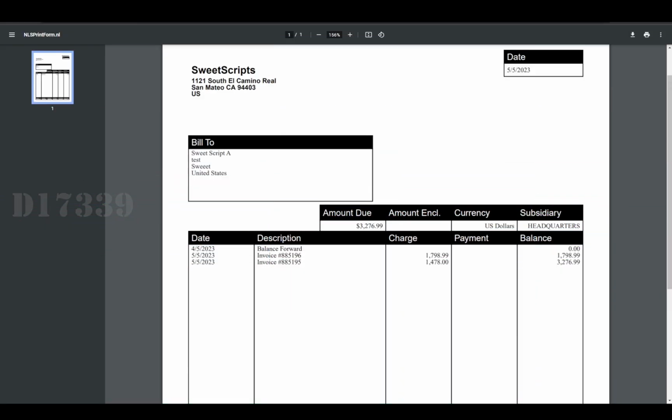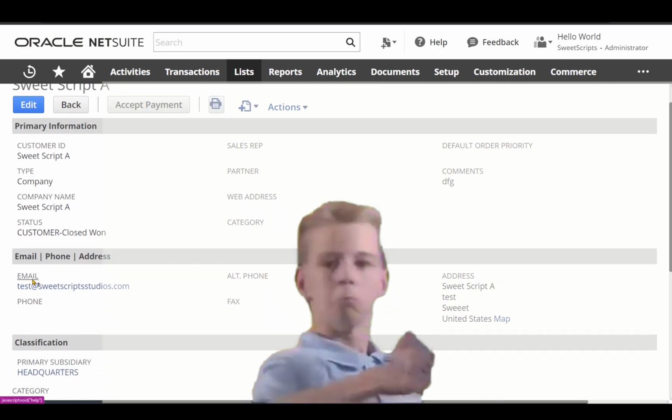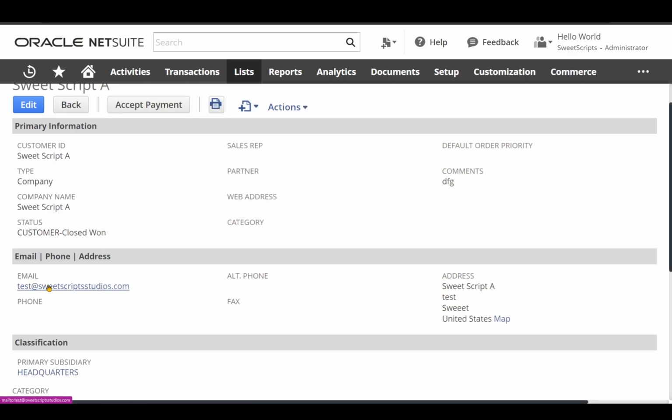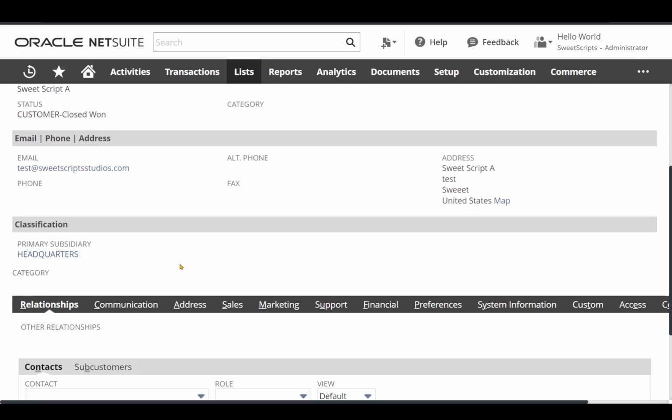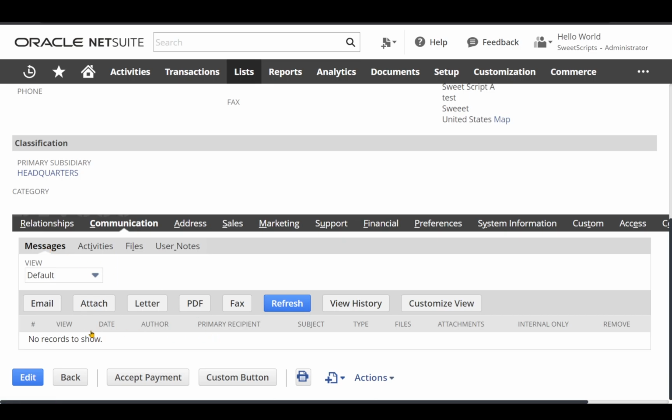To generate the customer statement, we're going to make use of workflows and a saved search. Right now I have opened the customer record called Suite Script A, and make sure on this customer record there is an email value provided for this particular customer. I'll scroll down to the communication tab, and if I go to messages, I don't have any single email sent to this customer.